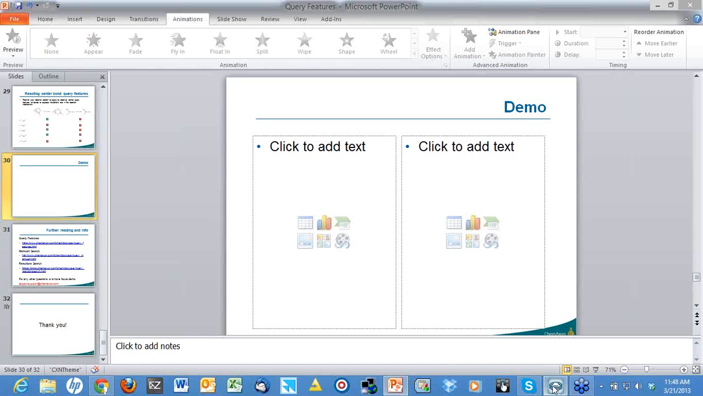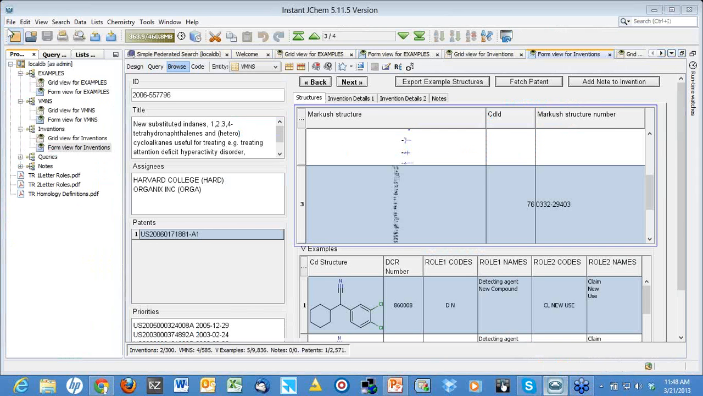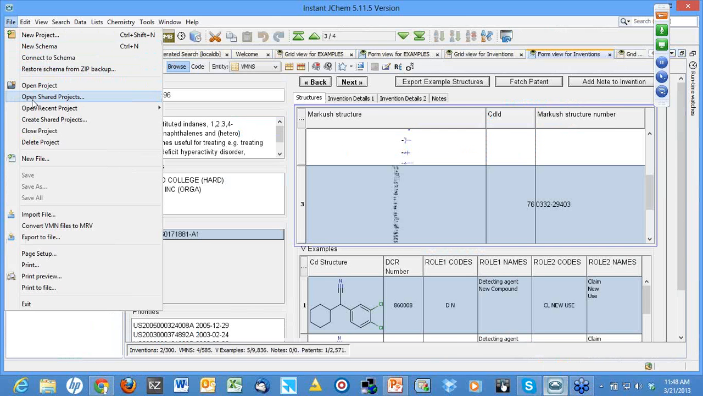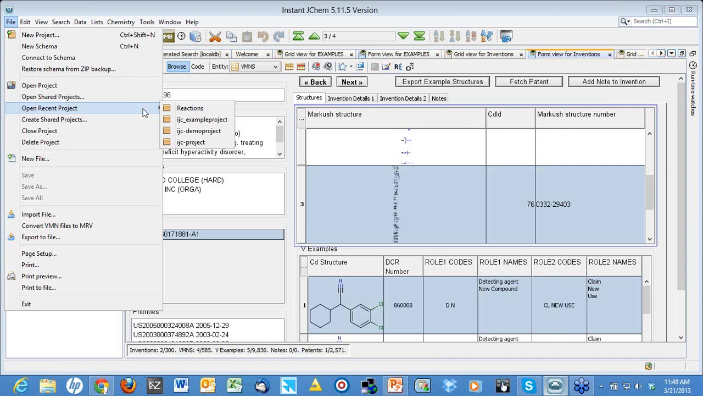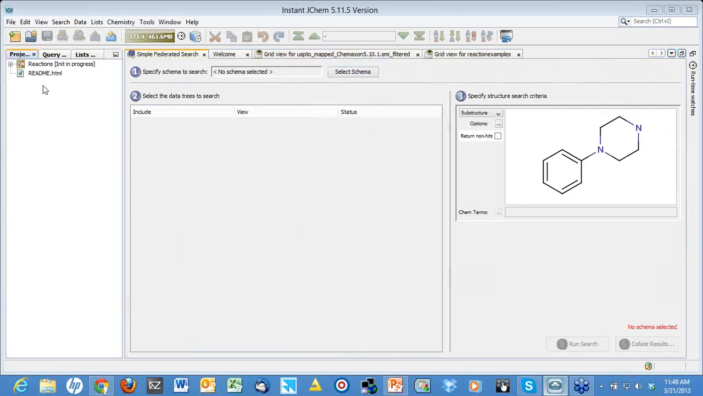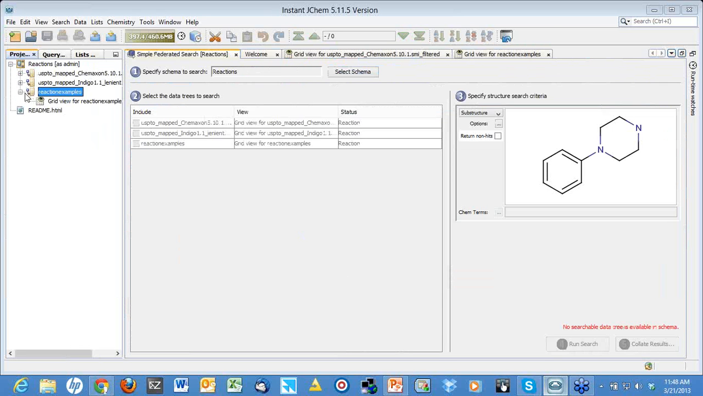So let's quickly look at that as well. I am opening up another project here. I'll go into my recent projects and I'll open the reaction project and see that I have here a list of reactions.